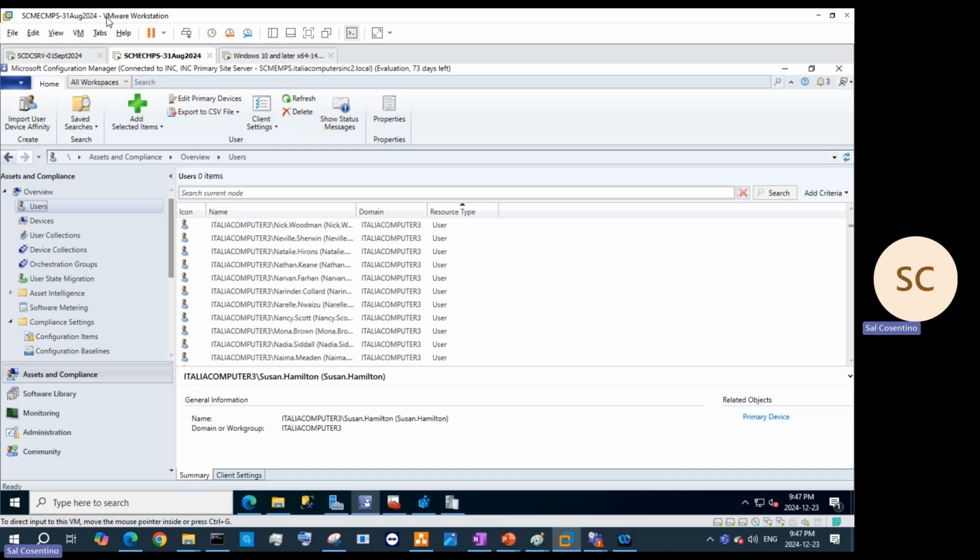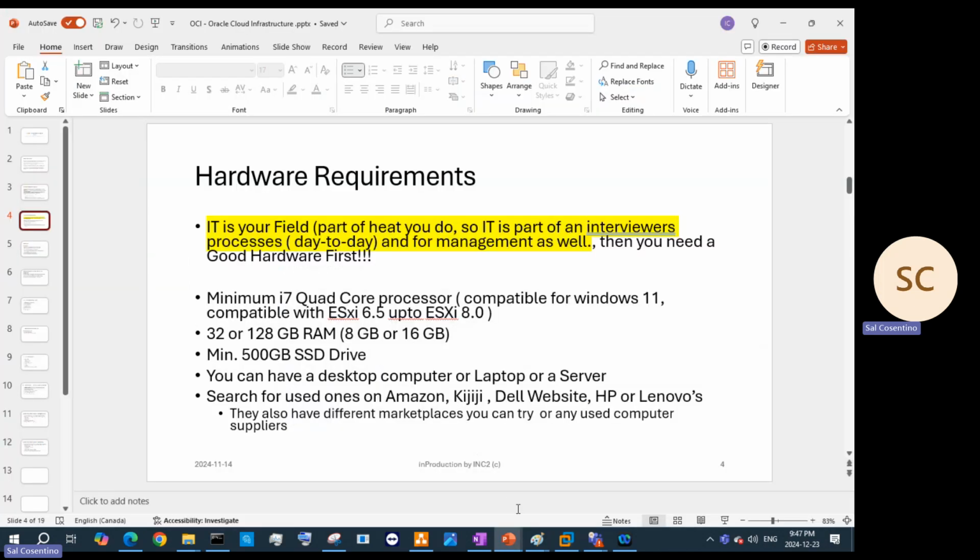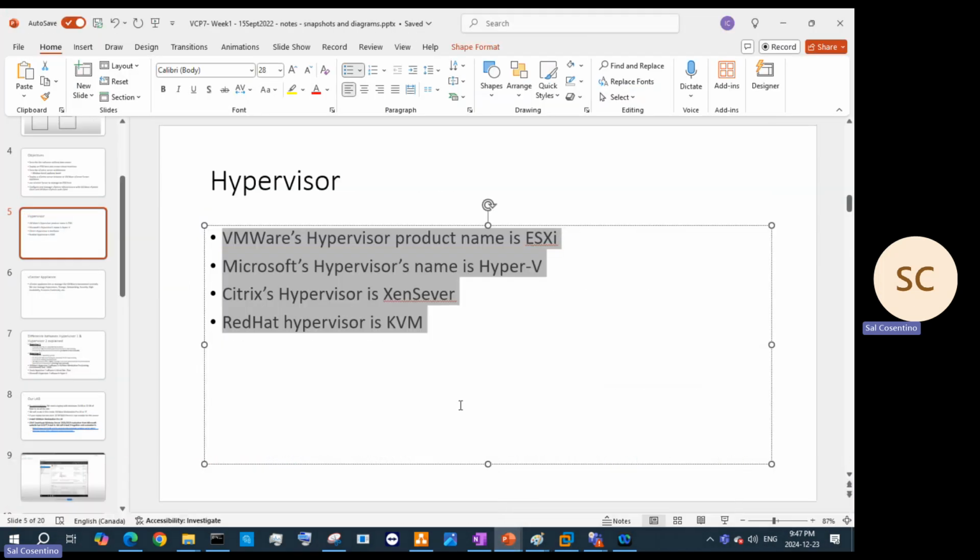Create the labs. I'm using Workstation Pro from VMware. I love this application. You can use anything you want. I don't care. You can use hypervisors like ESXi 7 and 8. I think there's a video of me on how to install that. You can use Hyper-V, Microsoft's hypervisor. You can use XenServer for Citrix hypervisor. You can use KVM, which is the Red Hat hypervisor, and so forth. It's totally up to you.